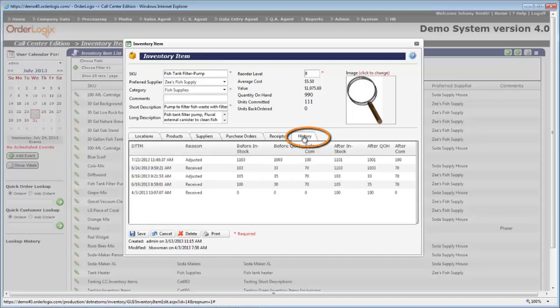The last tab that will display updated information related to this inventory item is the History tab, which will show adjustments and/or moves of this inventory item, as well as the dates and times the changes were made.